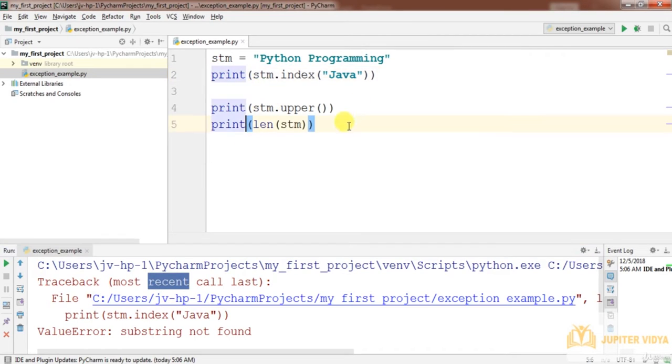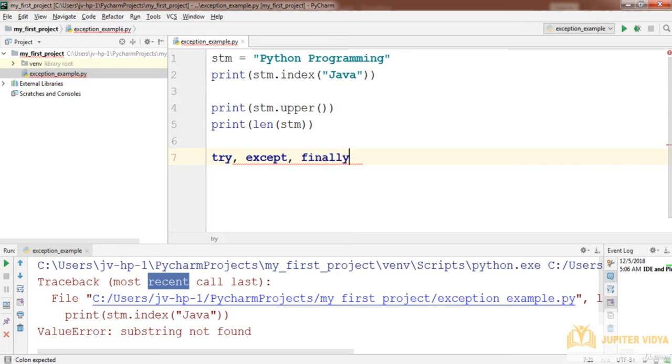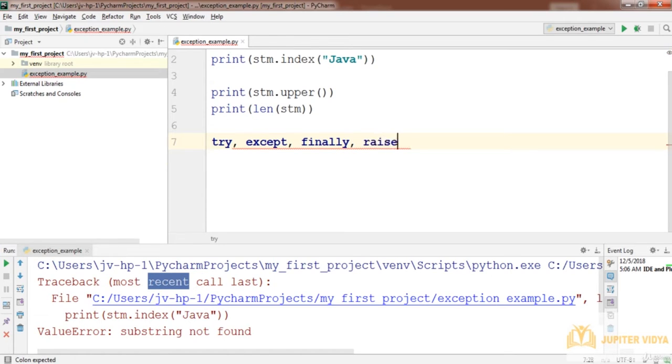To handle an exception we need try, except, finally, and raise. So these are the four things we have to understand.